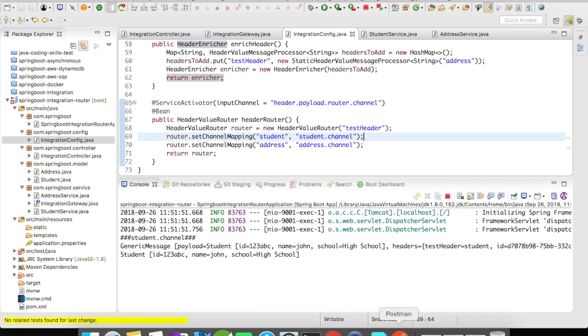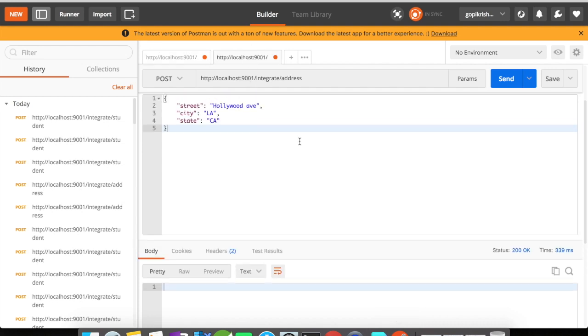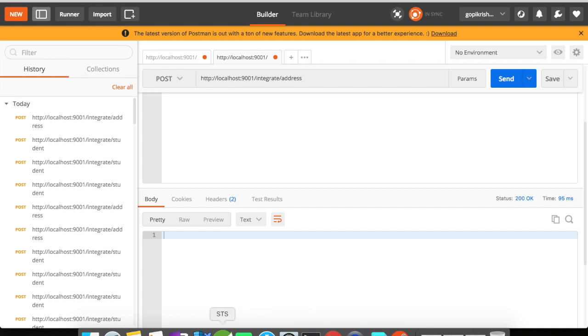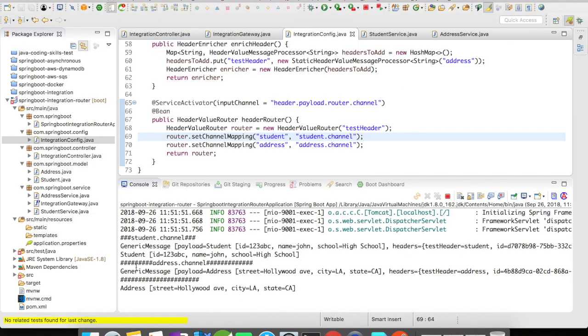And let's fire the address request body now. Clicked on send. The status is 200. And now you see the request has come to the address.channel. So this is how you make use of a header value router.